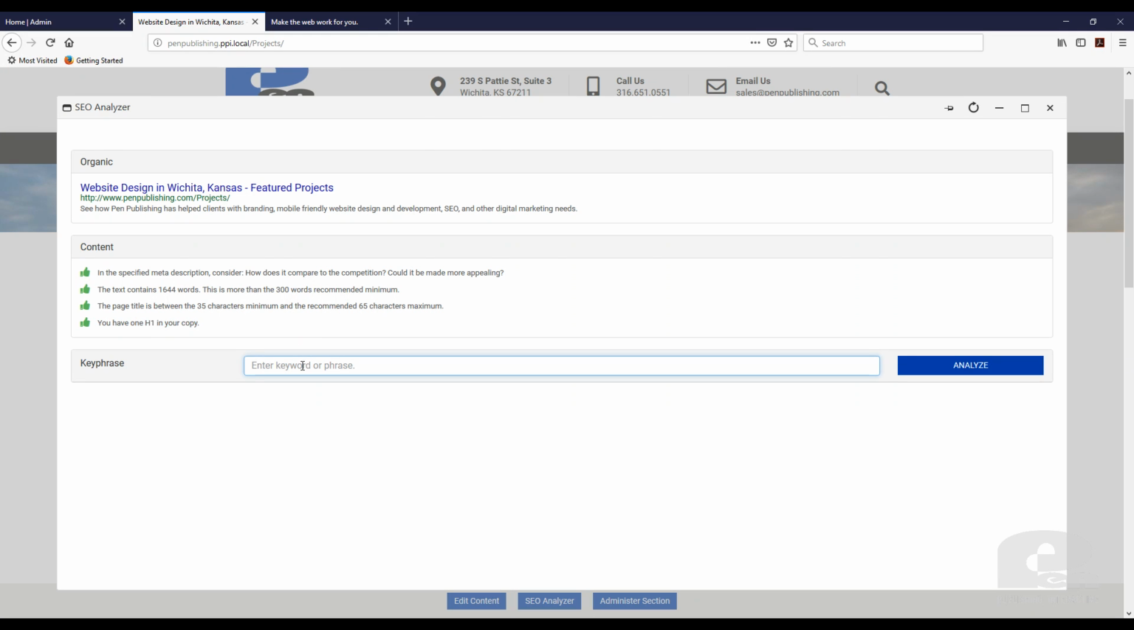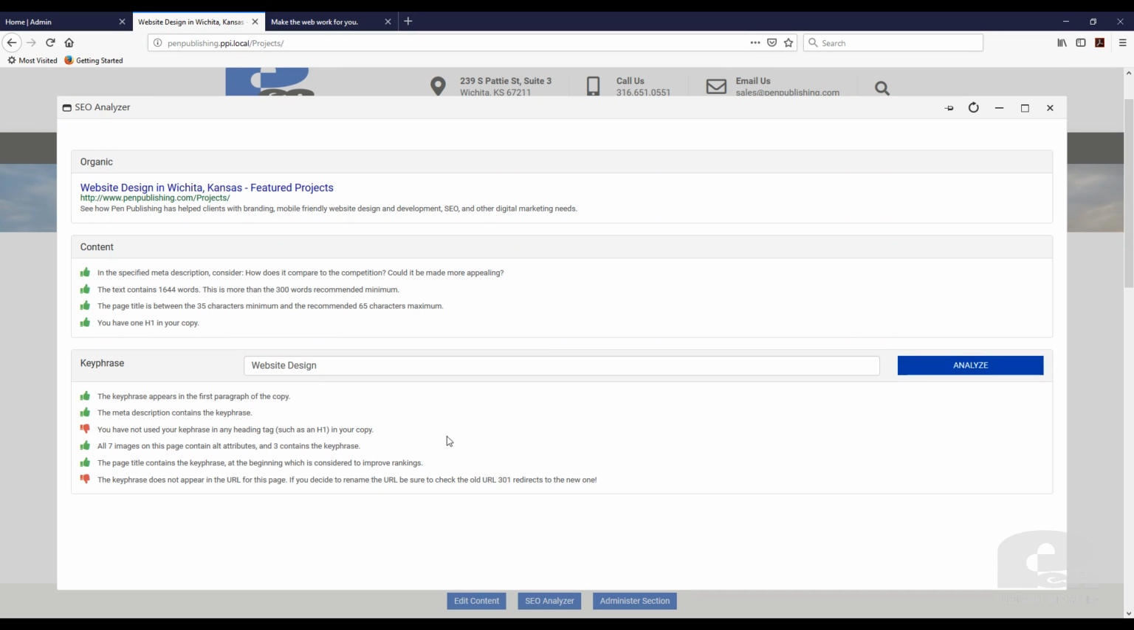But say I want to optimize this page further for a keyword. In my case, I'm going to type in design, and I'm going to hit analyze. What it does is it takes this keyword, analyzes the content on this page, and then provides recommendations. Which is pretty cool, because I can easily go and say, okay, I need to add a key phrase like my H1 in my copy and so forth. And if you want to change the URL for the page to optimize it even further, that's what it's recommending, you can. But that's the SEO Maximizer Standard.